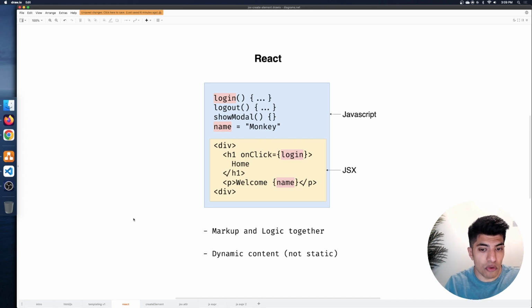But JSX makes it much easier to understand because it's really just HTML with a little bit of JavaScript sprinkled into it. So over here, for example, you can see that I have some functions in JavaScript in the blue, like login and log out and show mode. I'll even have a variable called name over here. And in the yellow, right below this, in the same file, alongside this JavaScript, I have JSX. Technically, this entire thing is JSX because it goes together. But really, when I'm talking about JSX, I'm talking about this yellow part over here.